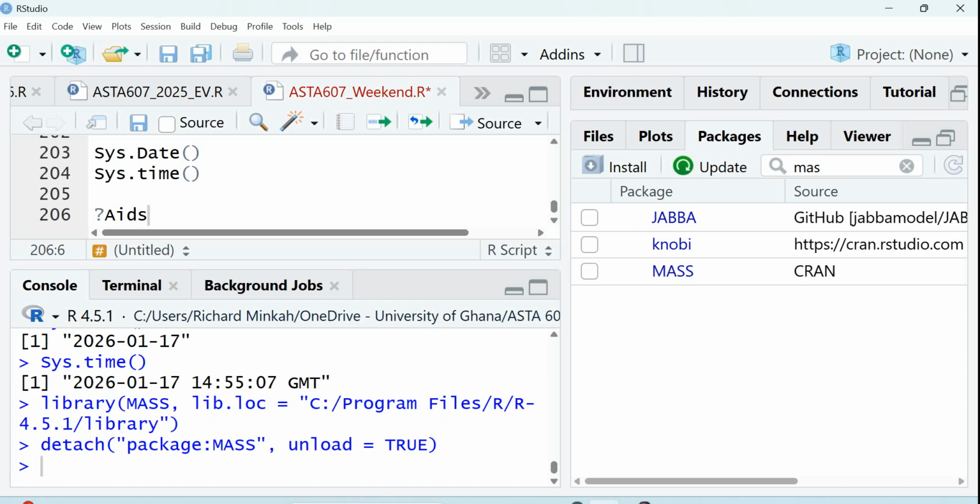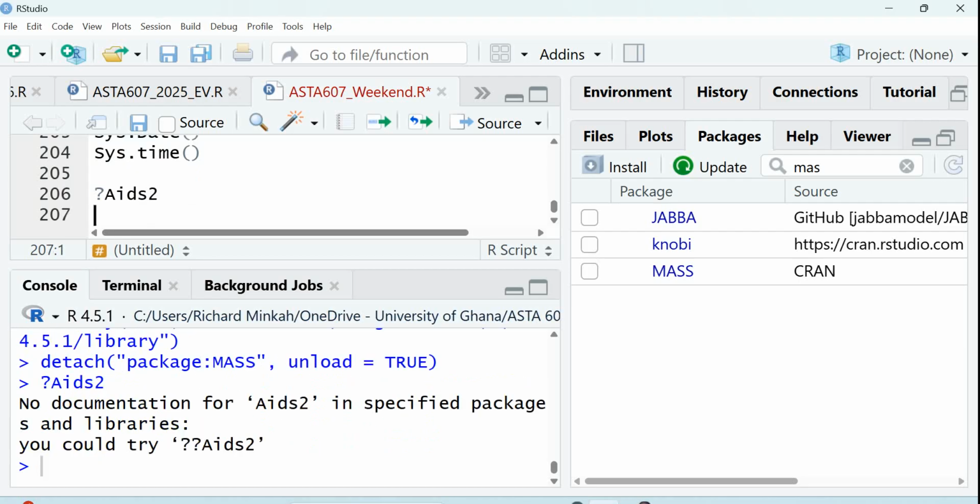Now, let's all do question mark AS2, I think it's AS2, like that. Question mark AS2 and run it. What do you see? No documentation for AS2 in specified packages and libraries. So the first question mark, remember I said, searches through the packages in the environment. So it tells you that it did not find any documentation on this. But that gives you a clue to use what? Double question mark.